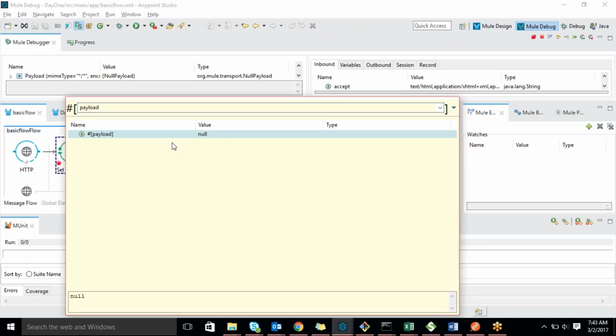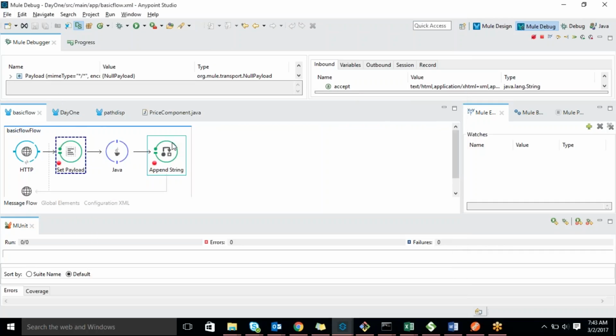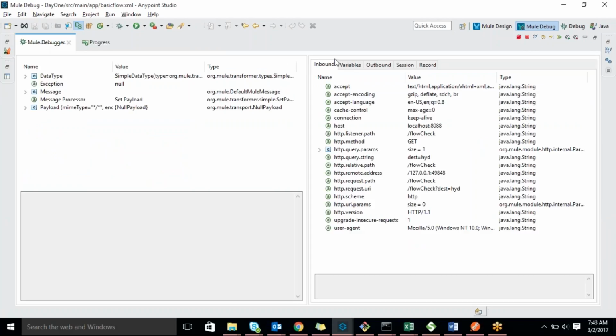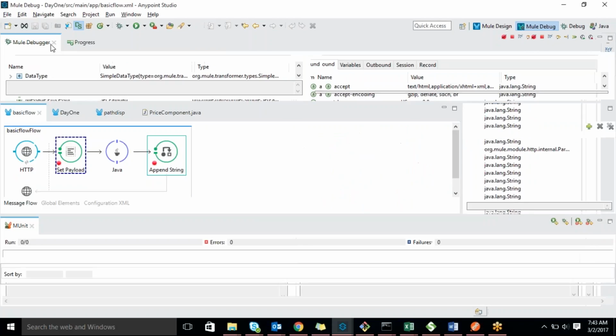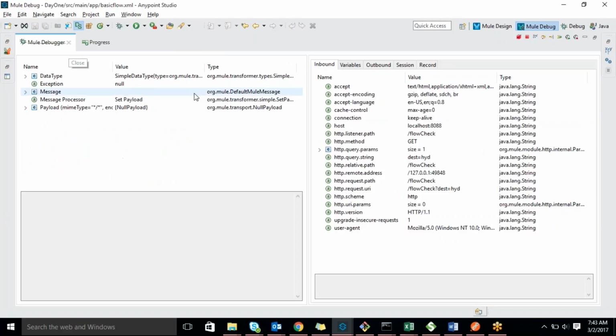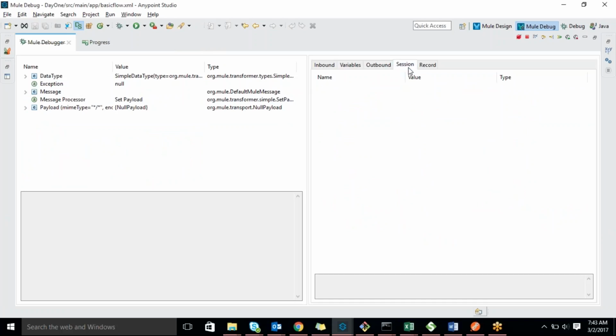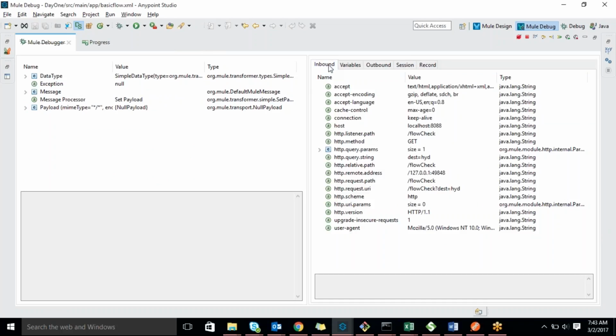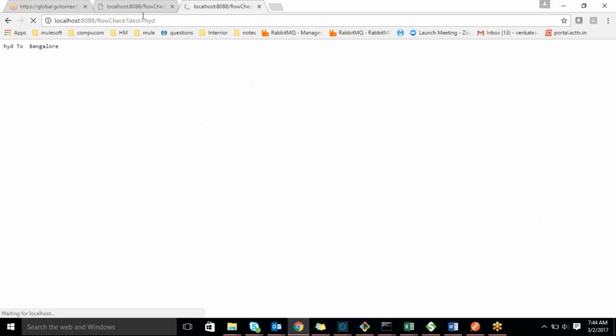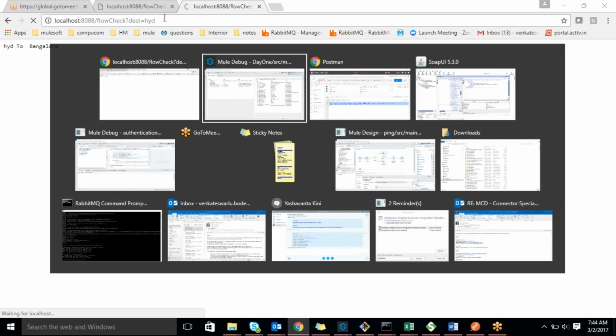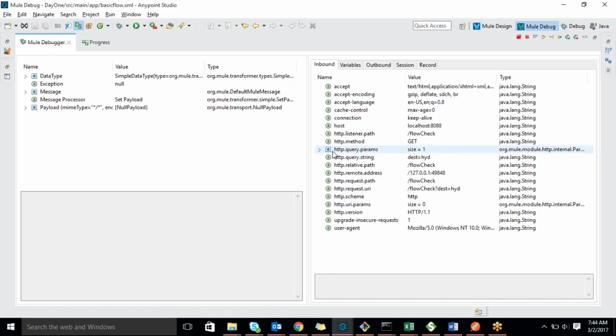But what we are putting here, some query parameters, are not getting. Query parameters are getting, not payload actually. Payload means if you are sending any body, that will come as a payload, right? We can see here also. In the debugger, if you double click on the debugger, here we have inbound properties, variables, outbound properties, session properties, record variables, right? All these things we can see here. Now we are getting some query parameter, right? Destination equal Hyderabad. We need to get that information. Here we can see it.